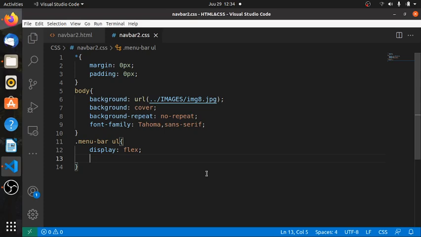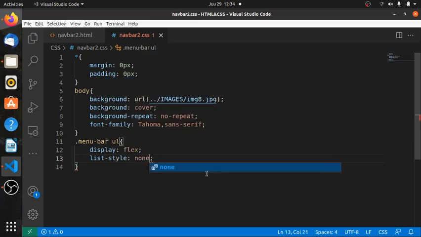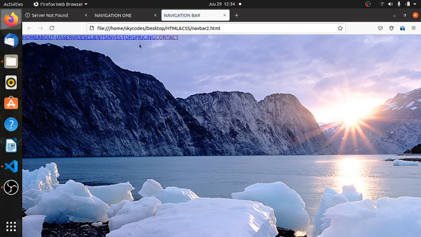By the way, if you said float right, then they would run to the right-hand side, so that you don't have to feel constrained. If you want your menu bar to start from the right to the left, then you say float right, and the whole thing will float to the right and leave some space on the left-hand side where you can put your icon, your logo, and things like that. Then we also say list-style none. So when we refresh here, we see it like this.